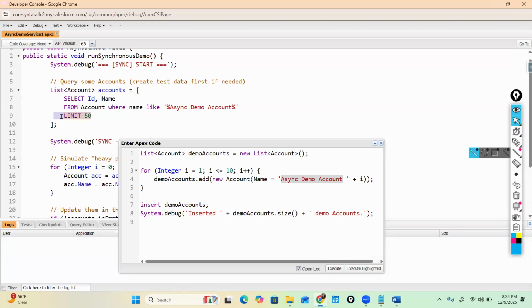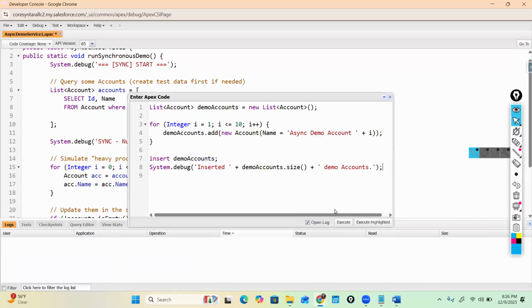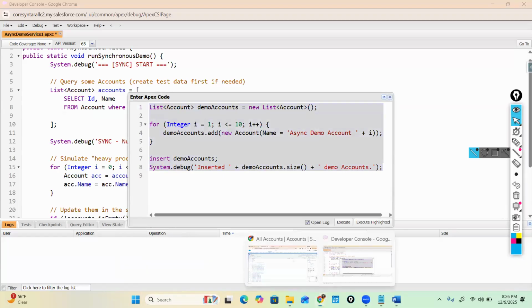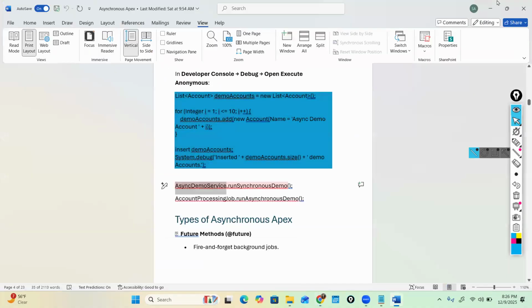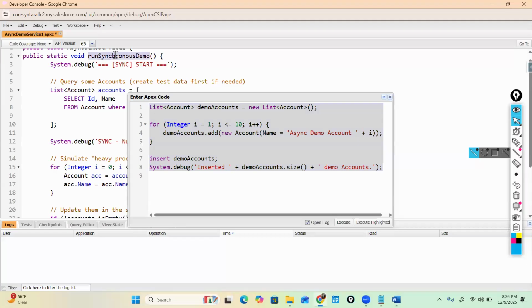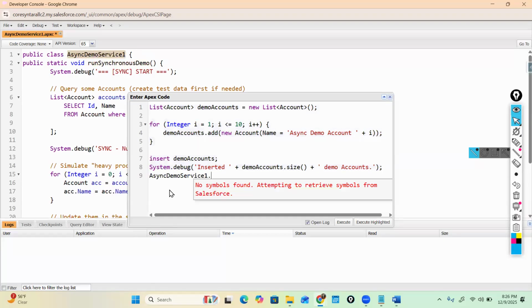We will remove the limit here. So we will just query those accounts where the name is like this, and we are inserting these accounts. After I have inserted the accounts, I am going to call my method, the async demo service synchronous method. This is the name of the method, and it is a static method. So here I'm going to do this dot run synchronous demo. Carefully look at the logs.